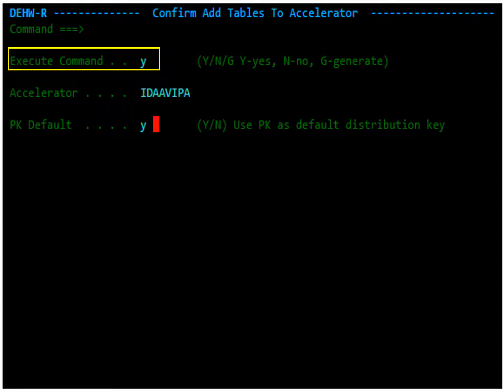Notice that since multiple tables have been selected, the options to specify specific columns for the distribution key and organizing keys have been omitted. You may select the option to generate a default distribution key using the primary key or other unique key as we saw in the prior example. After the options are specified, select the Execute equal Y option to begin adding these tables to the accelerator.